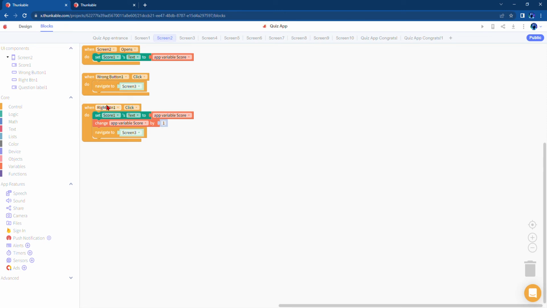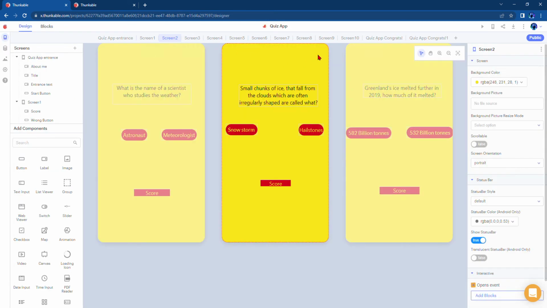Something different about this is that when screen 2 opens, it has to tell it to set the score text to the app variable score. And that just goes on to screen 2 all the way to screen 10.